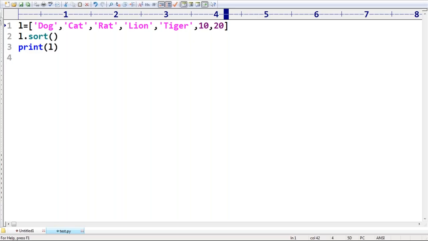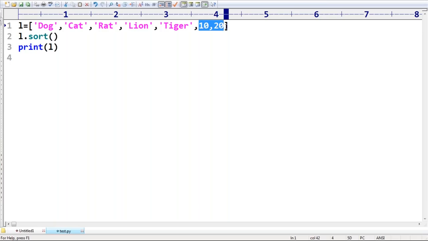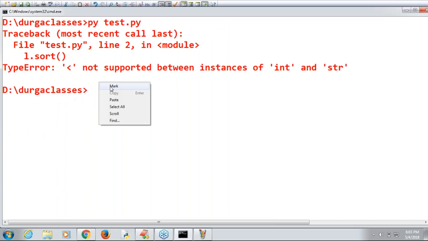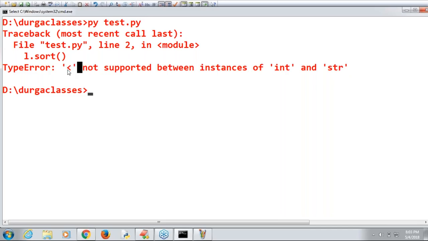Observe that. You have string elements, and you have numbers also. Now observe what will happen. Immediately: less than not supported between int and str. Are you getting that? Internally, it is going to use the less than operator, maybe for sorting purposes. So you can't use this.